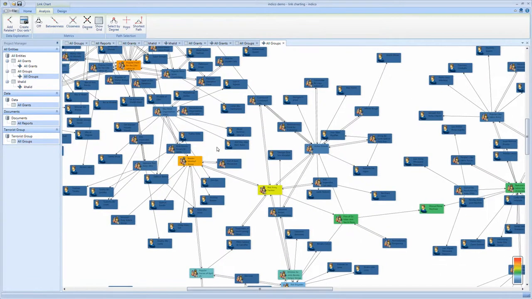This shows that most of the connections between groups are directly between related groups. However, in one case, a leader serves as a gateway between 2 portions of the network. This is easiest to see with Indico's clustering layout.